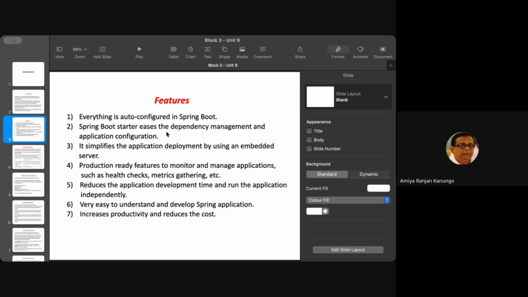So we shall discuss how a starter helps in dependency injection. Many dependencies can be automatically injected into our web application if we include starters into our application. We shall discuss details about starters. What are the starters available, and by inclusion of which starter helps us in what way? All those things we shall discuss.